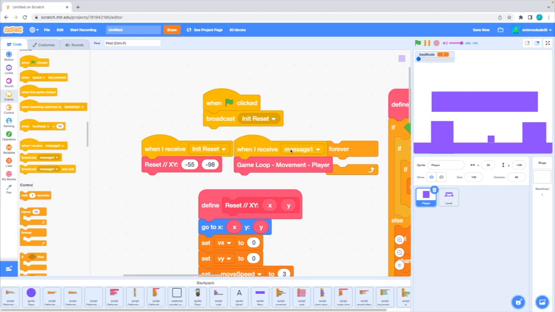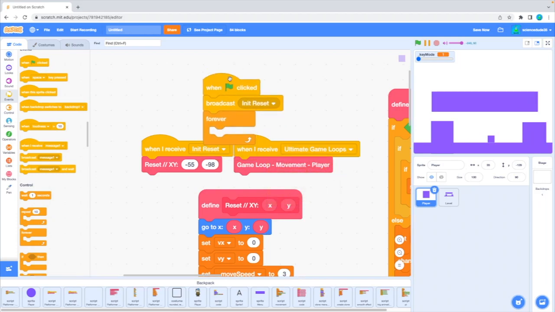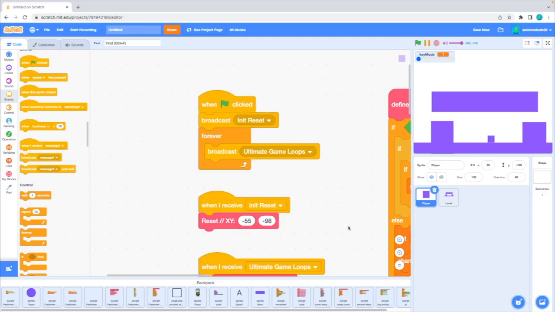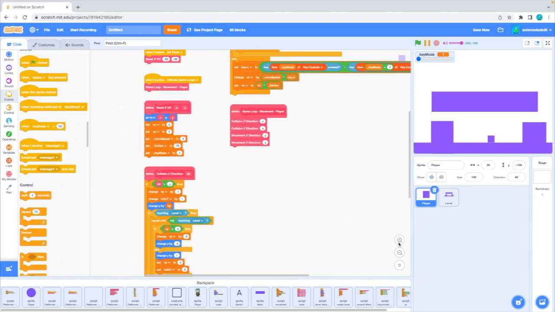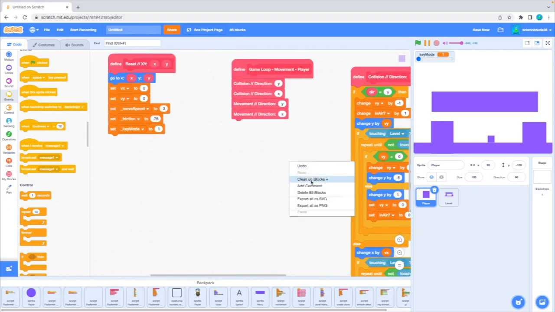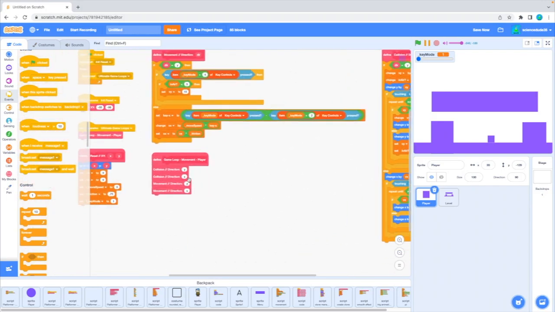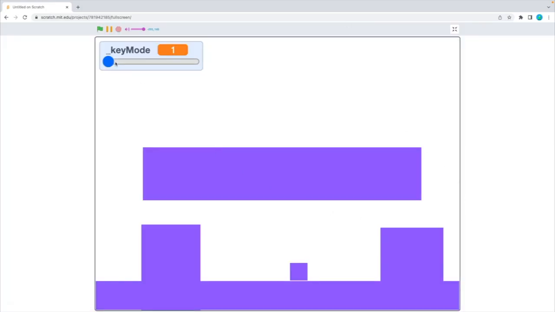Same thing could be said for this. We might have multiple game loops, and so if we say broadcast ultimate game loops, then here we're just going to broadcast the ultimate game loop script. This automatically makes our code so much more efficient. I'm just going to move it to this side, and that's basically all the organization done. As you can see, nothing really changed that much, but it's going to really help us a lot when we make our platformers much bigger and in need of better graphics in the future.